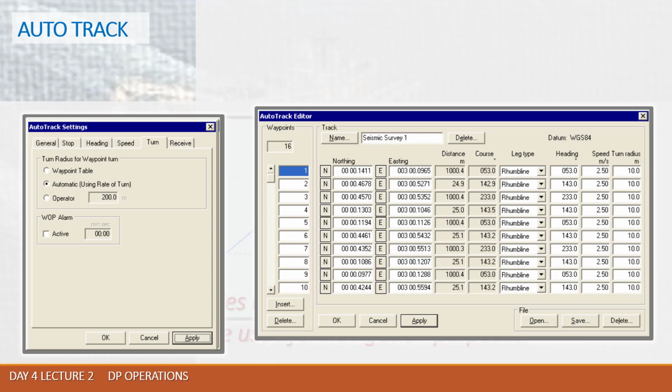Also, we can adjust the wheel over point alarm. If the tick is active, then you will receive a notice from the DP system about the expected wheel over point, and additional attention of the operator is required because we are on the turn.